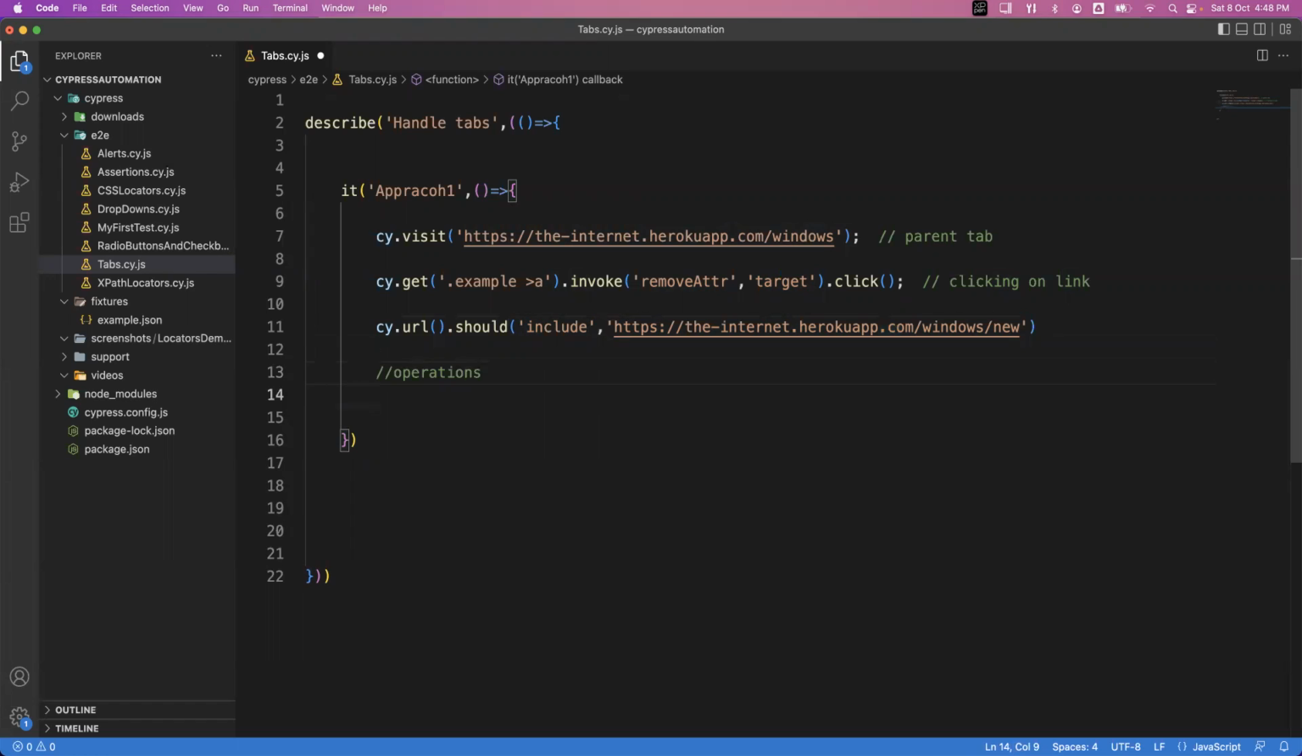After performing some operations on the child tab, now again I want to move to the parent tab. So how can we go to the parent tab? Simply you can say cy.go. And we have to pass one parameter called back. So this is again a Cypress command. This command will go back to the parent tab. So this is how it will work.